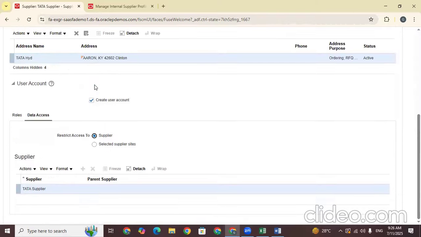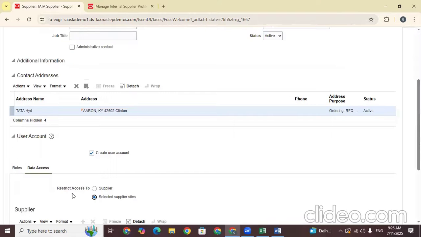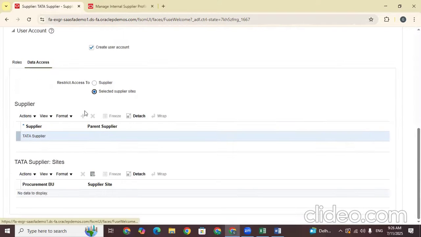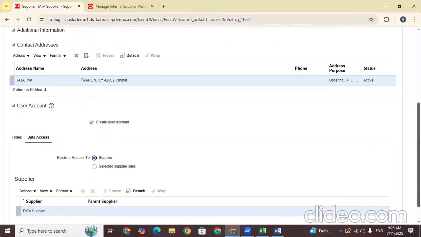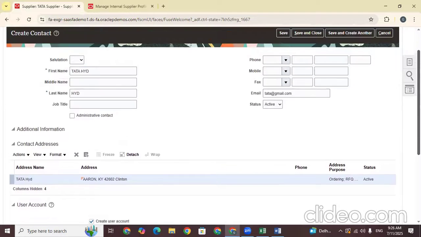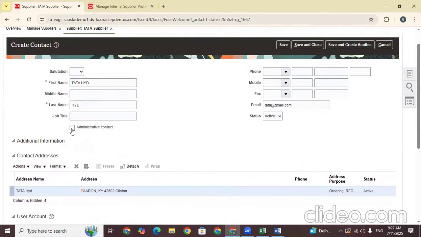So if an interviewer asks, I have a supplier portal, but only the Tata Hyderabad site is applicable for the supplier portal, then you need to provide the access here for the supplier portal, right? If you click on complete supplier, the supplier will get all the sites, if multiple sites are available. Then he is the administrative contact, this person. Up to now we have only one contact, right? He's an administrative person, just enable that checkbox.